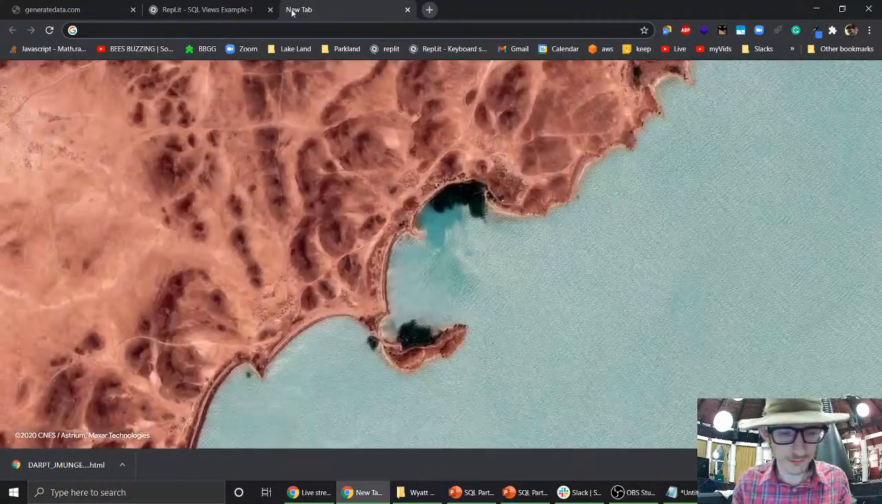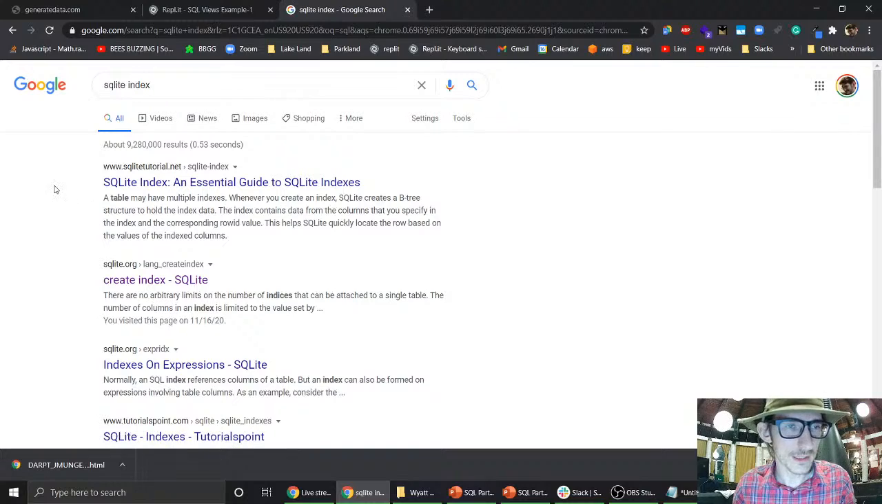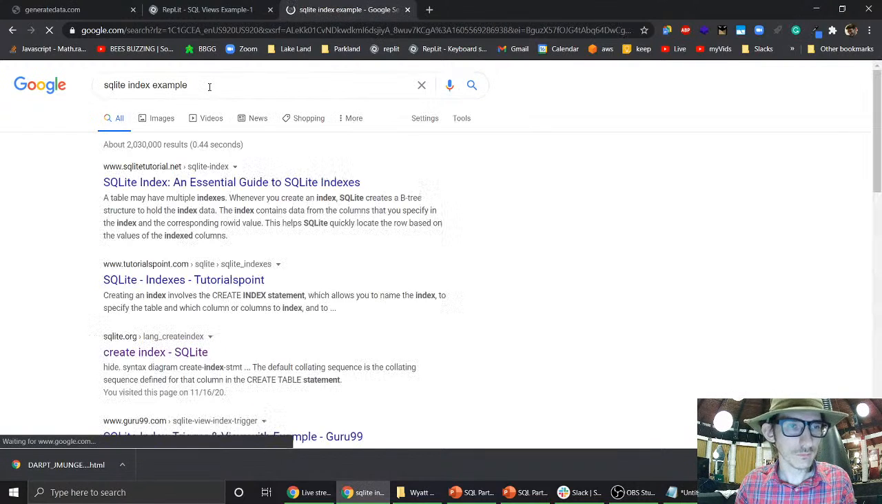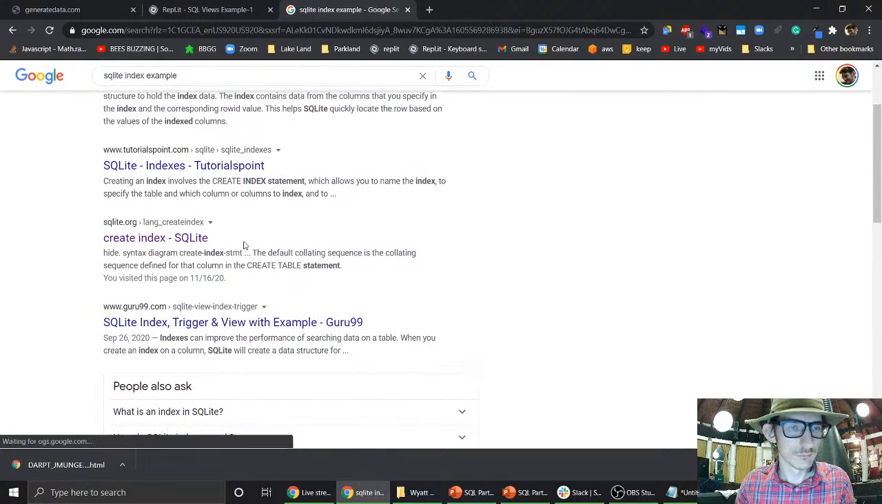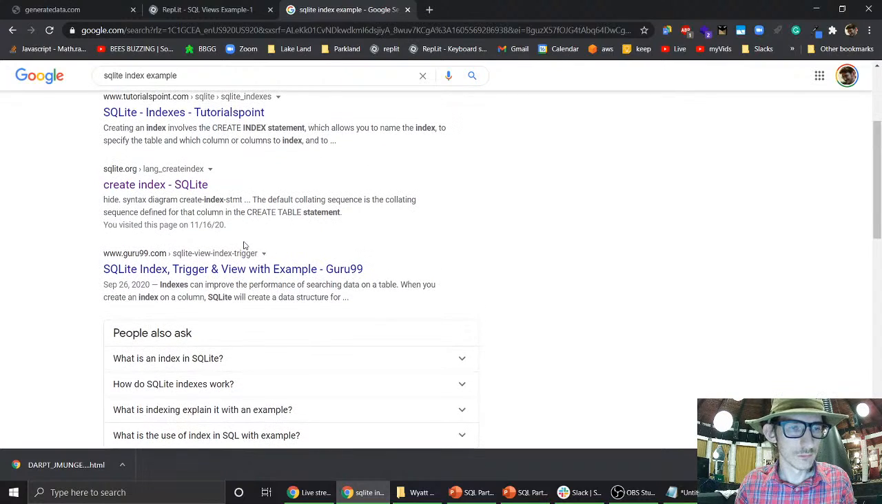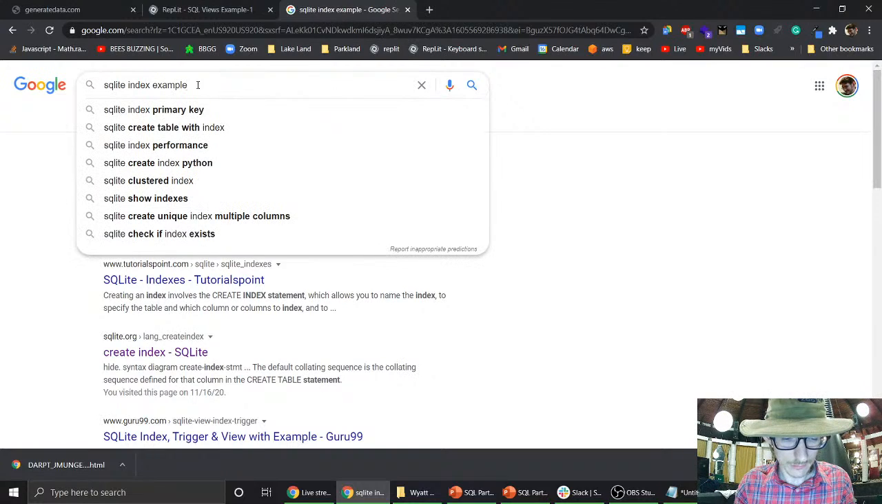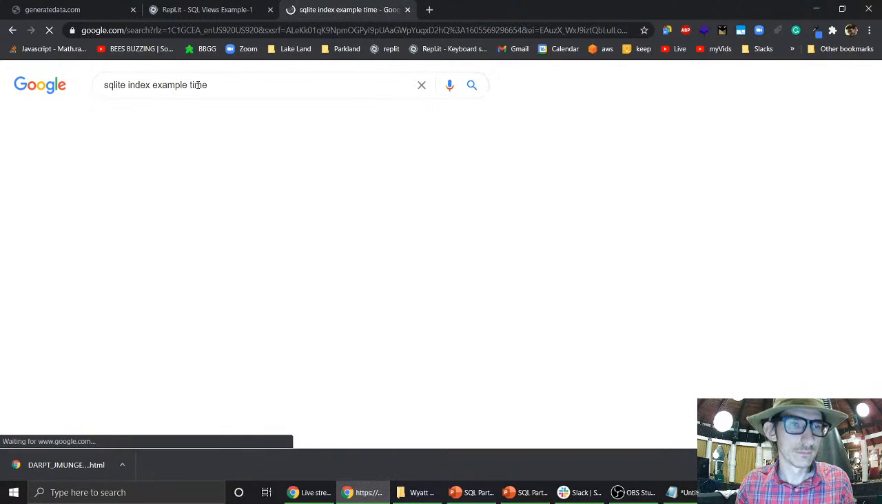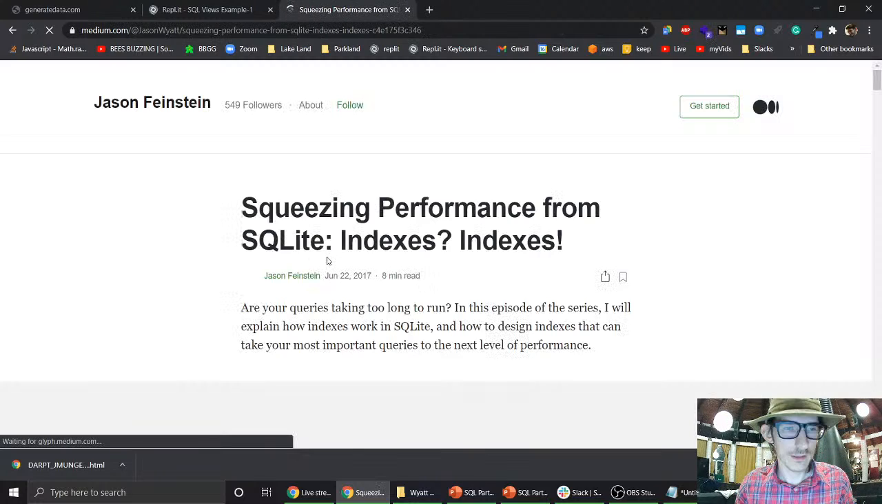Let's see if we can just find one. If not, we'll move on, because remember, the only thing that I care that you know about indexes is how to create one and why you would create one. All right, SQL index example. Squeezing performance from indexes.